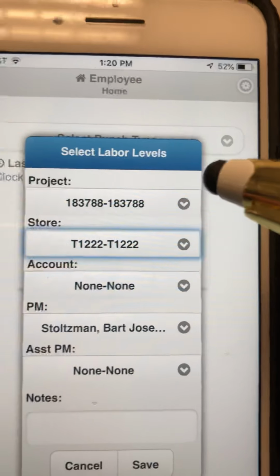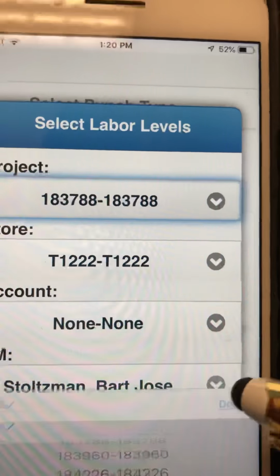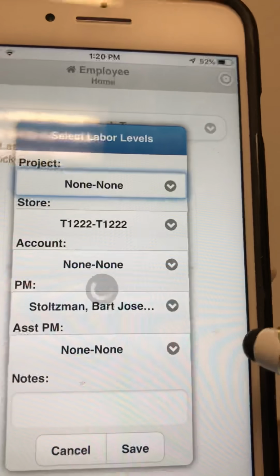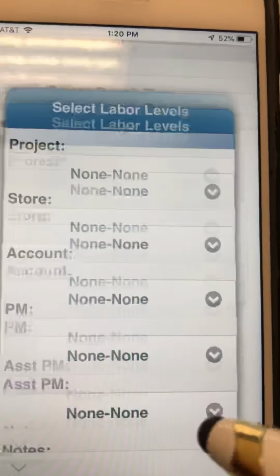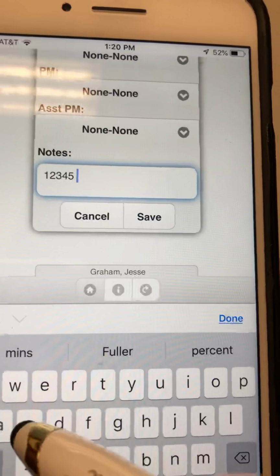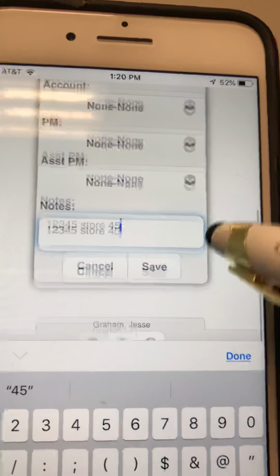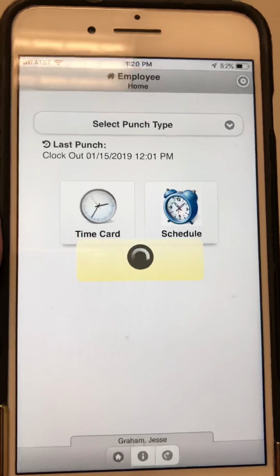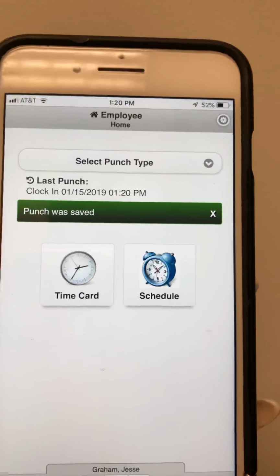So if you come in here and your project number is not loaded here, make sure that you select the none box. So if you select none here, what's going to happen, all of them will populate to none, and I need you to put your correct store number here and your project number. And then just hit save. You should never leave that unassigned. And then it's going to tell you your punch was saved.